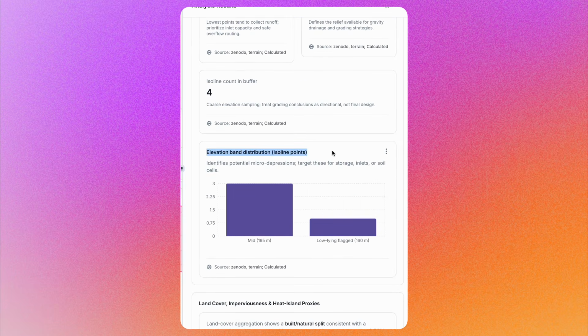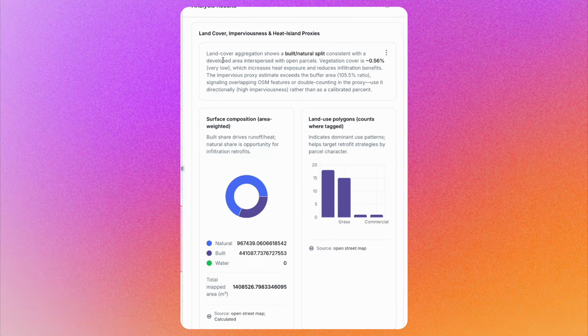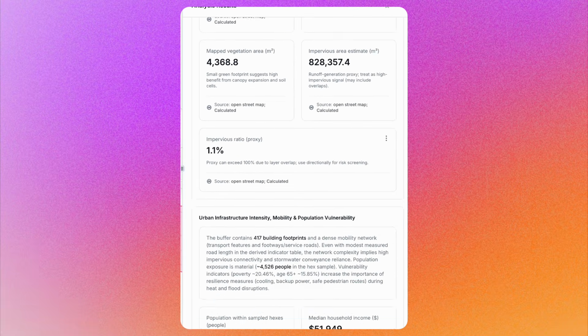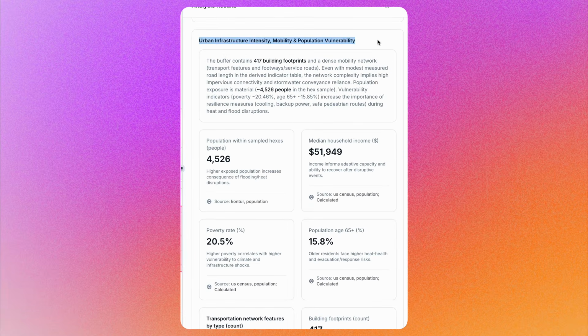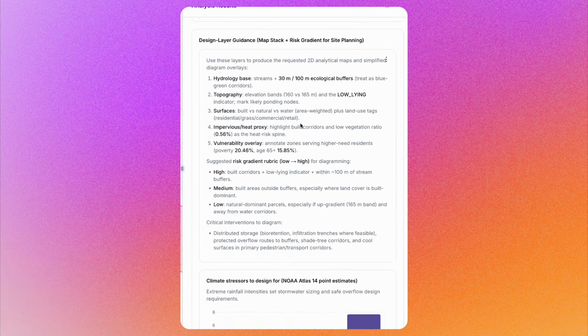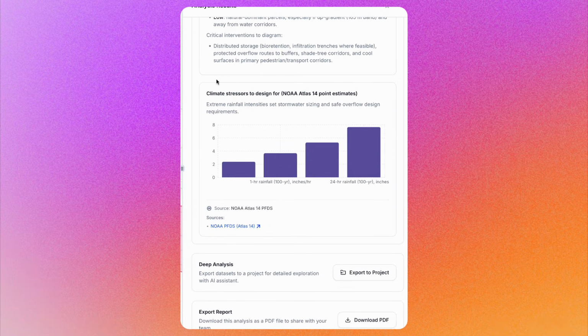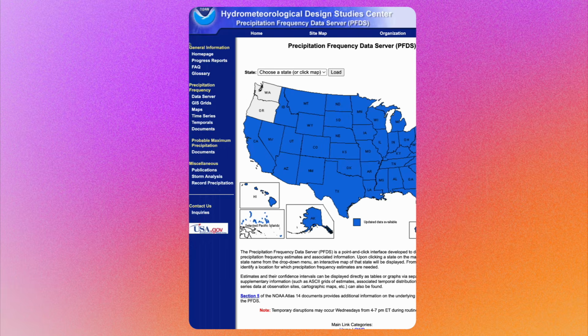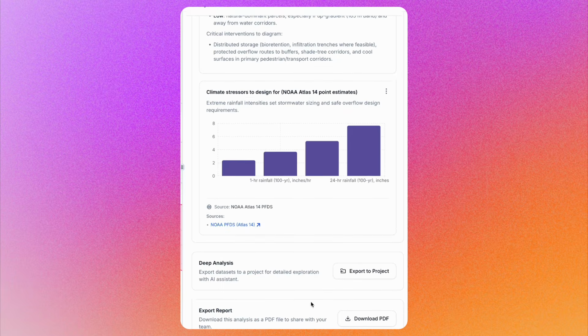For flood data, it pulls directly from FEMA, and for climate stressors, like rainfall intensity, it uses sources such as NOAA Atlas 14. It's pulling from the right datasets automatically, which saves a huge amount of time on research. One feature I really like is that it clearly lists all the data sources, so I can always go back and verify the reliability if needed. And finally, we can export the full analysis as a PDF report.